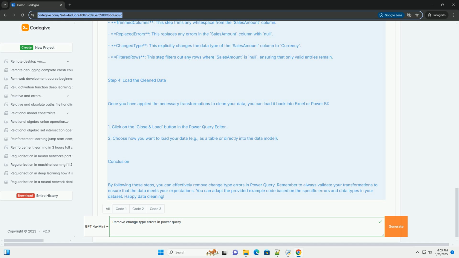Step 3, transform your data. To resolve change type errors, you can apply a few transformations. Here are some common techniques. 1. Trim whitespace, remove any leading or trailing spaces that could be causing the error. 2. Replace errors, replace error values with a default value, like null or 0. 3. Change data type, explicitly change the data type to the correct one. 4. Filter out errors, remove rows with errors entirely.